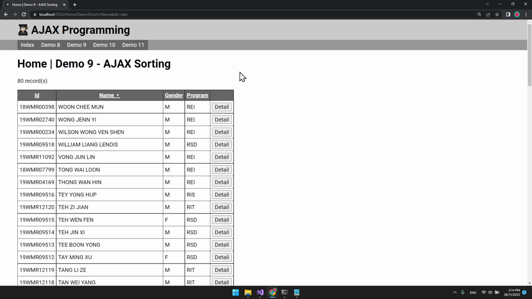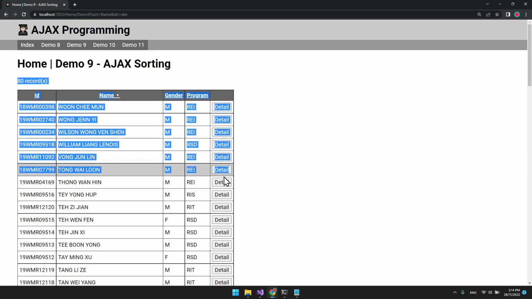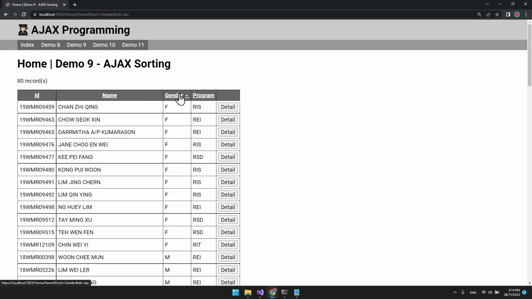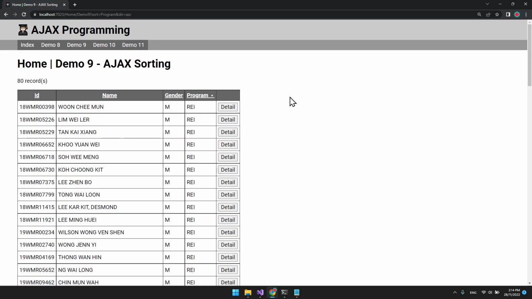So definitely the students have to do a few steps. They have to modify the server side code a bit. Then they have to make this part become a partial view. Not only that, they also have to make some modifications to ensure that all these links actually initiate an AJAX request. So let's go back to the code.